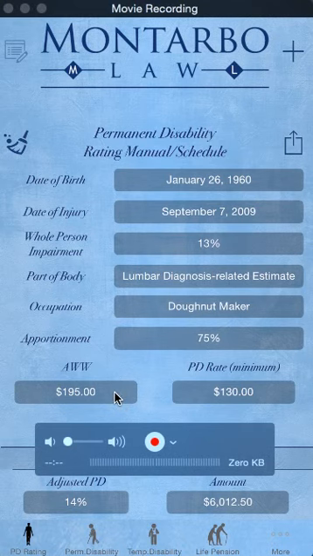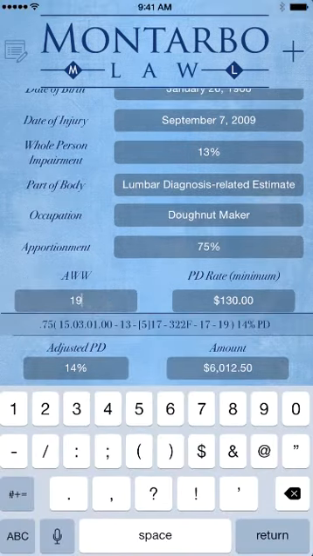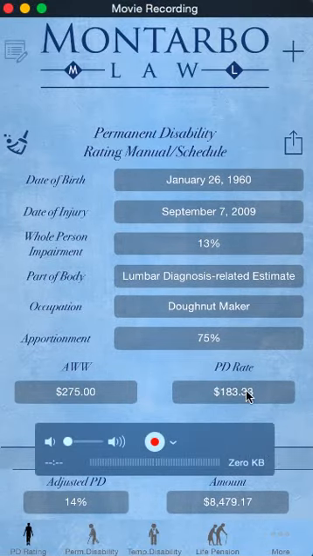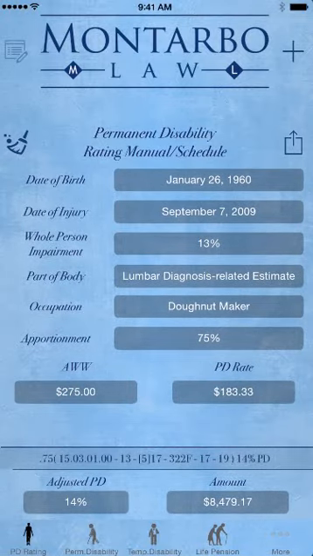If, on the other hand, I select average weekly wage and I go back to something in between, let's say it's $275. I hit return. Now it says this is the calculated PD rate, meaning it's somewhere between the minimum and the maximum given the date of injury. It automatically calculates everything for you.